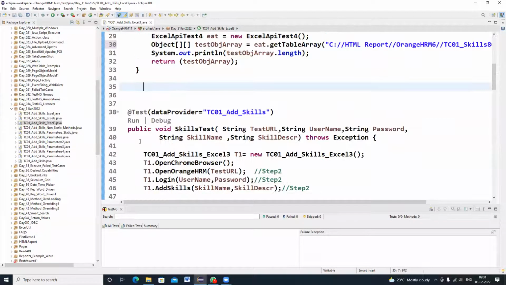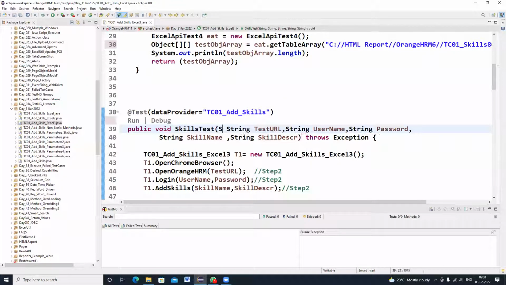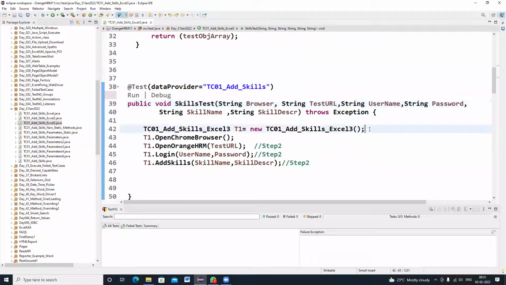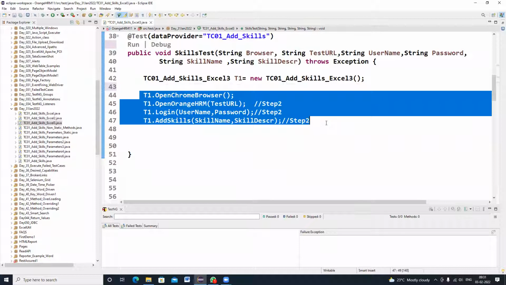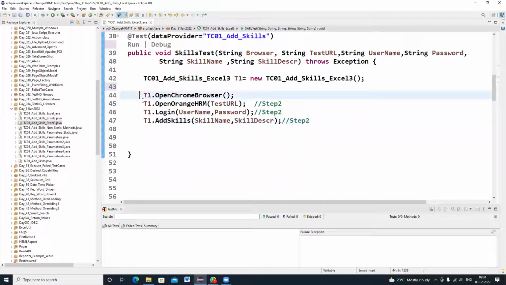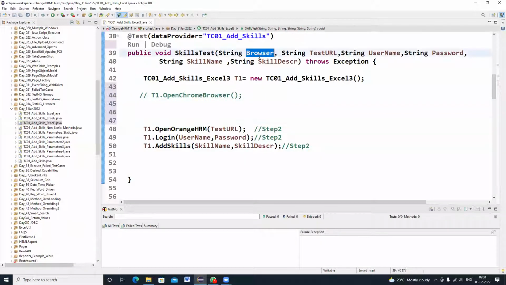Second step, what do I need to do? Can anybody tell me? Yes, String browser, because in the Excel we have written one more new parameter, browser. So I have to write String browser. After that, I am calling the required methods. If I call these methods all the time, my program will be executed on Chrome browser only. But I'm making this line a comment, and I have to write a condition based on the browser value.